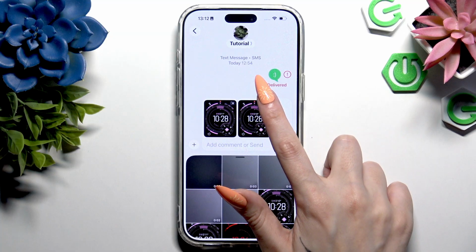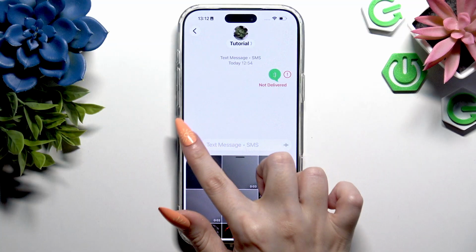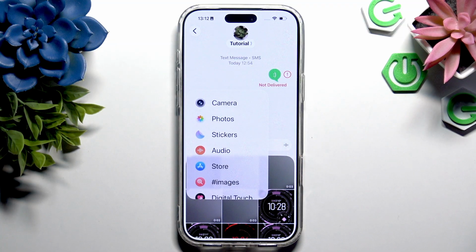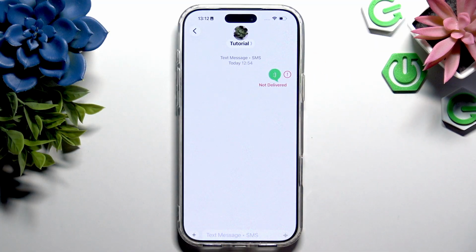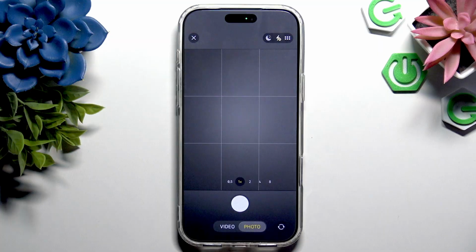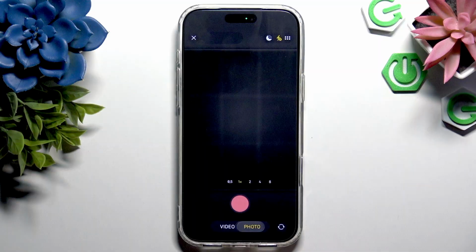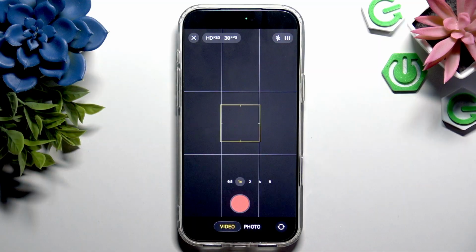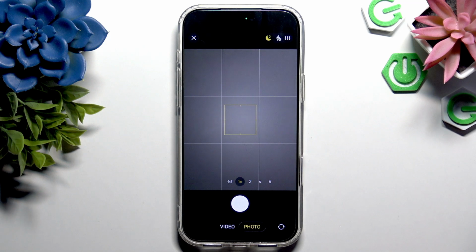If you want to take a photo and add it right away, tap on the same plus, and this time choose camera at the top of the pop-up. Now, usually it will be set up on photo, but if you see video is yellow, you need to click on photo here. Then tap on it again.